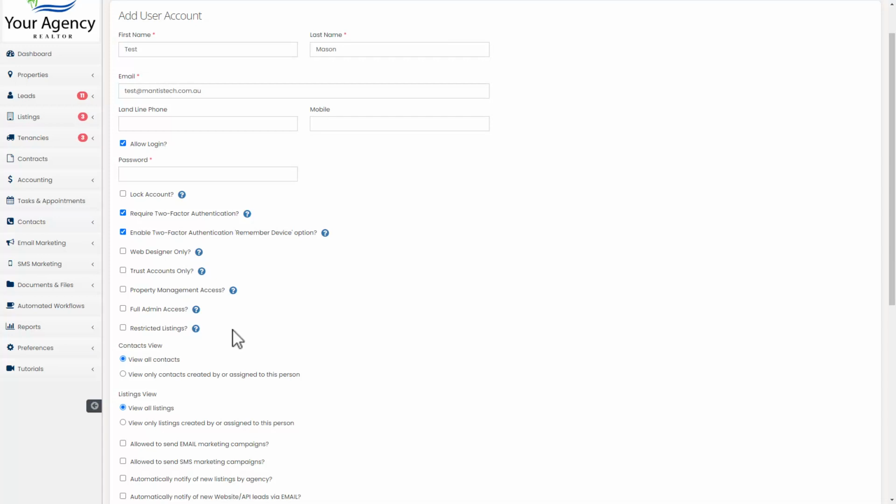So you can use this feature if you're an agency where you want to allow your salespeople to create their listings, but you want an office manager or someone else in management to check the listings before they go live. If this is unticked, then that allows the users to create their listings and make them live straight away.